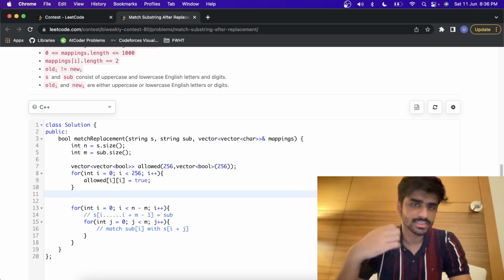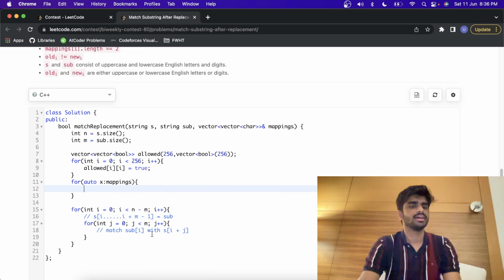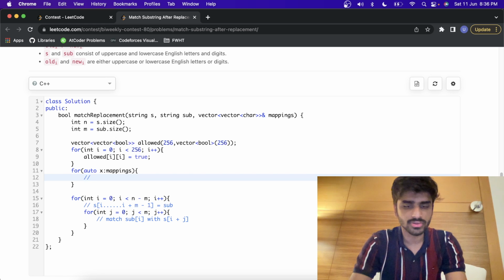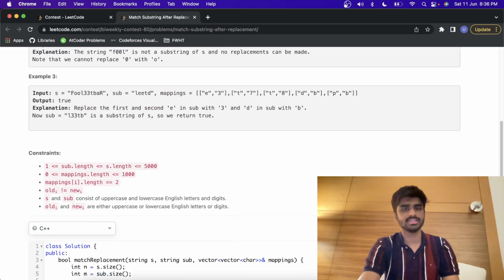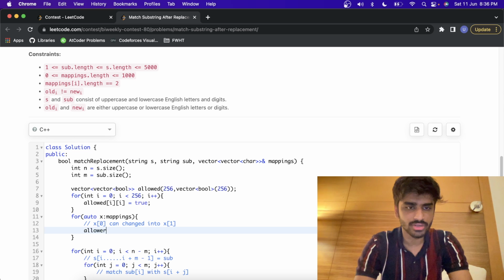Apart from that, using the mappings, a lot of other things can be done. So I'll iterate on the mappings with auto x in the mappings. You might not be familiar with this, but this will just go through each of these one by one. So x0 can be changed into x1, old and new. That means allowed of x0 x1 is also true.